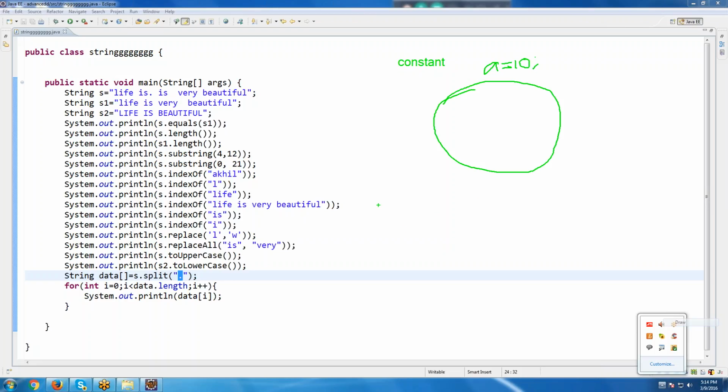And the syntax: final, data type, constant name equal to value. Final int a equal to 10.